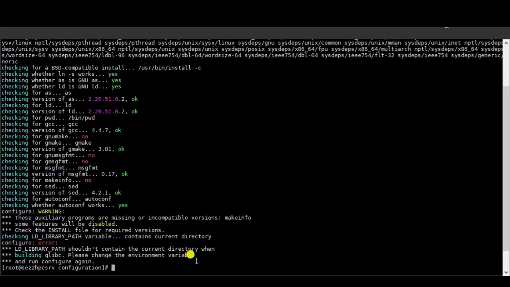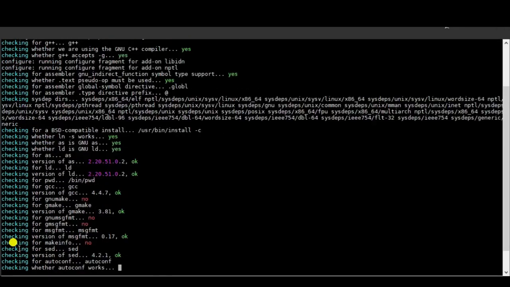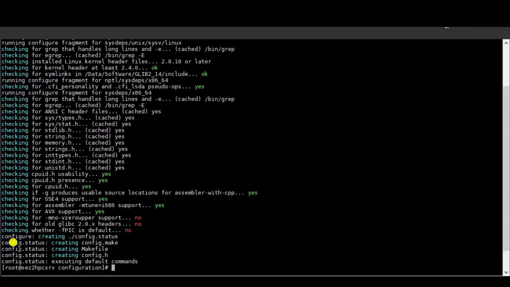So first you have to delete all the current library path. If you can see here, it is giving me the error, it shouldn't contain any directory when building. So how to do that? Just do unset LD_LIBRARY_PATH and done. And again you have to run that command. Now see, there is no error.